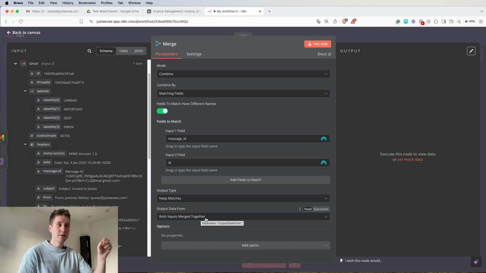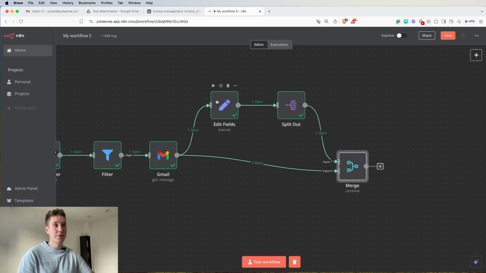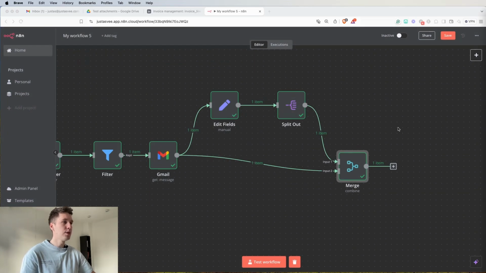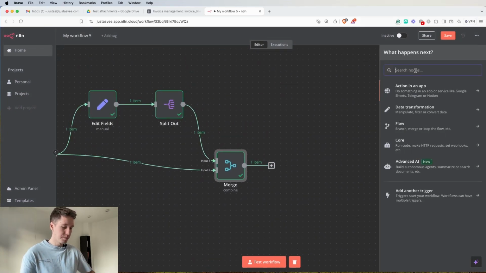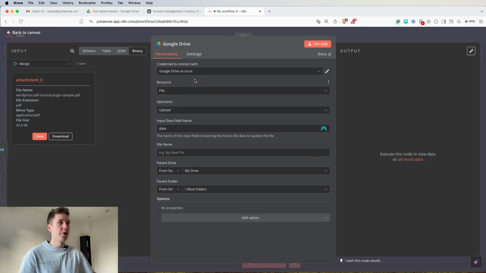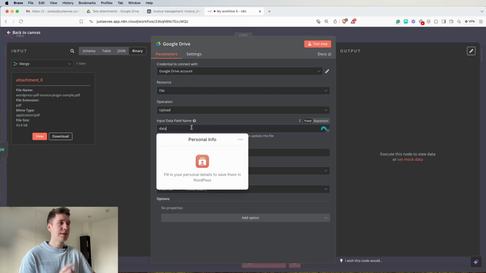So this is basically going to allow us to merge everything. We would have the edit fields that we have here, which is attachment keys, and the binary data itself. If I run it and jump back here, I can see that essentially I have the same thing, which might look strange to you, but this is necessary in order to now upload the data to Google Drive. So over here, I'm going to go Google Drive, select this one, and go for the option upload file. I already have credentials set up. So the resource is going to be file, operation upload, and input data field.